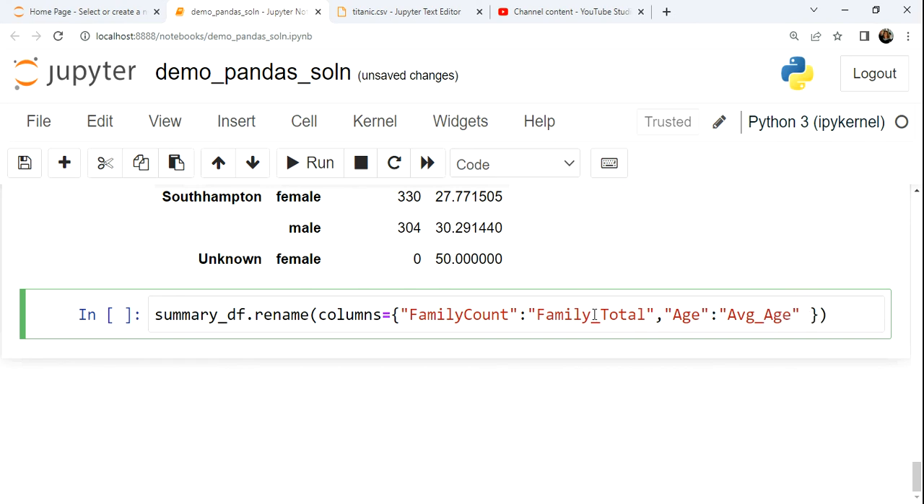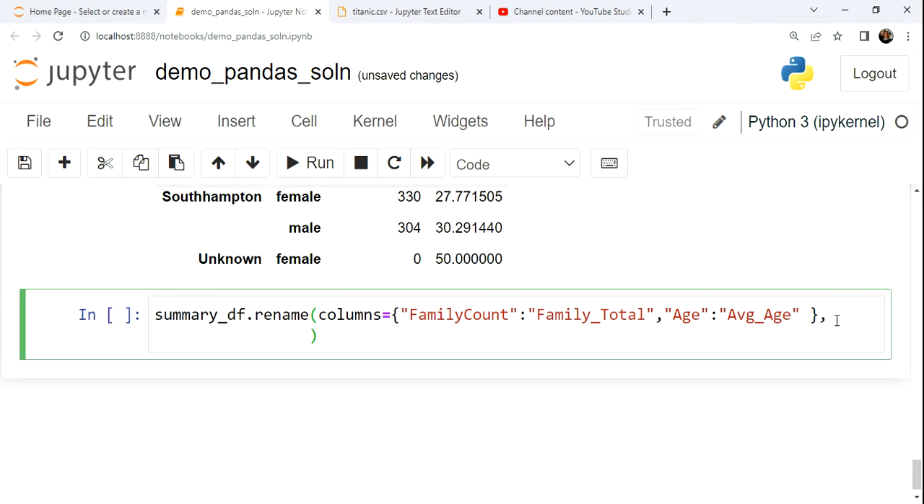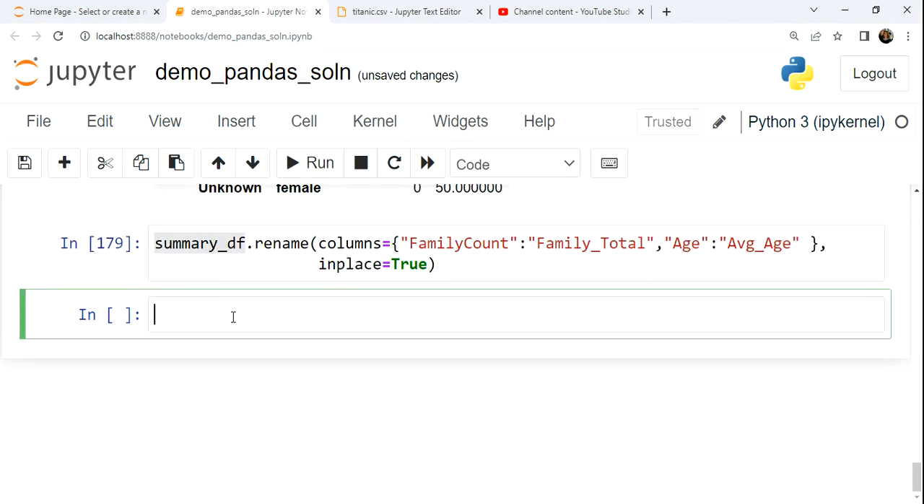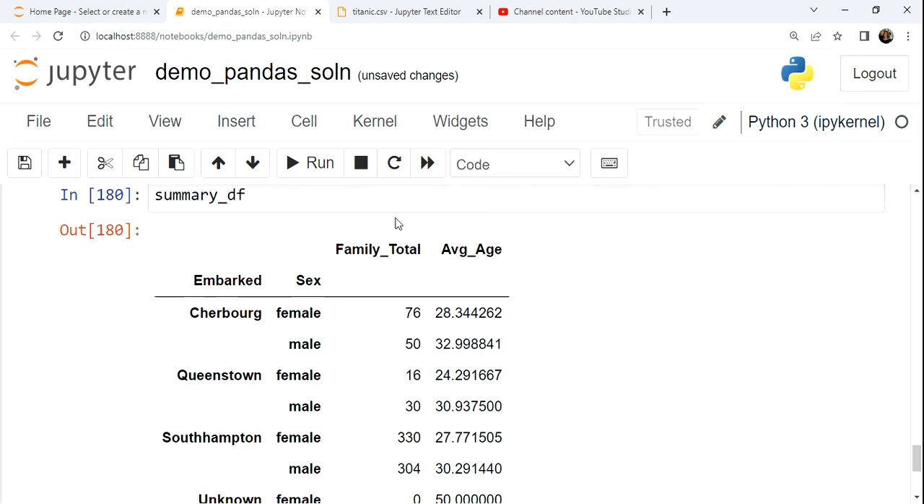Okay, here's where we will do the in place. I'm going to comma separate this, and we'll have the inplace keyword argument set to true. In this way, it'll change this data frame in memory. And now when we look at it, we have more descriptive names for what the data is actually representing.